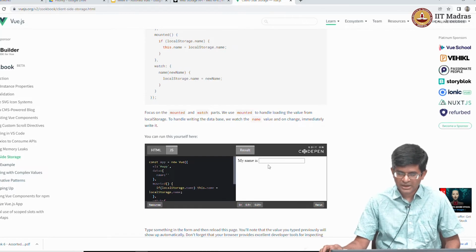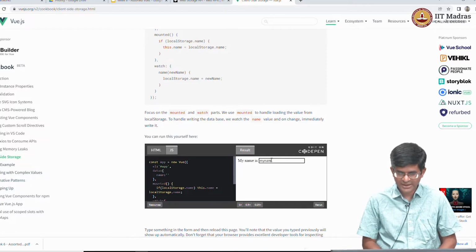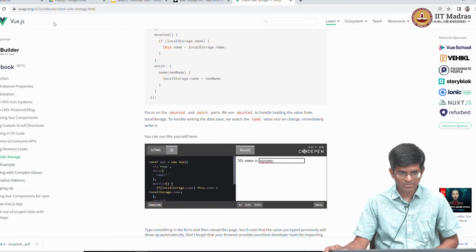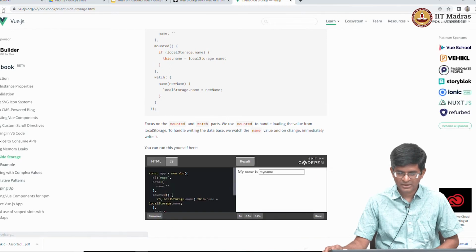Okay. Now what happens if I type something in here, right? I just type my name or something like that. Okay. And what happens when I reload the page? Let's see. Now I find that even though I reloaded the page, my name has come back automatically.